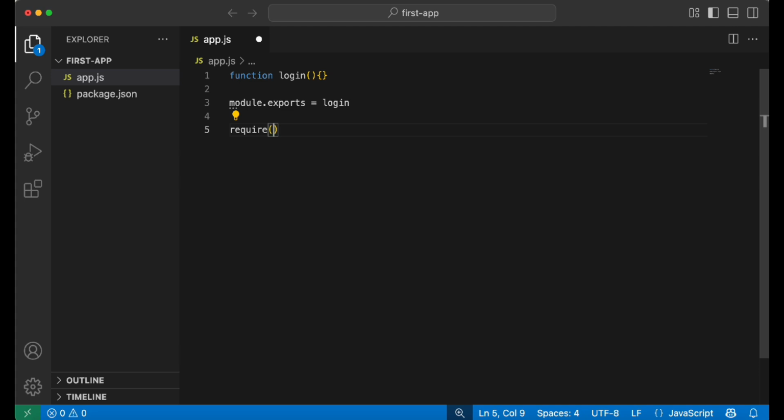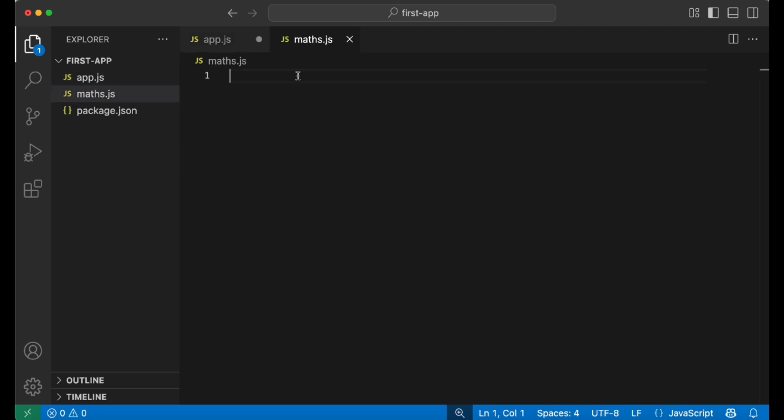So we're going to see how to demonstrate this in a real application. But before we do that, we're going to look at an example of CommonJS. We're going to create a file, we're going to create a module, export it, and see how to import it in a different file. So first, I'm going to create a file. I'm going to call it maths.js.